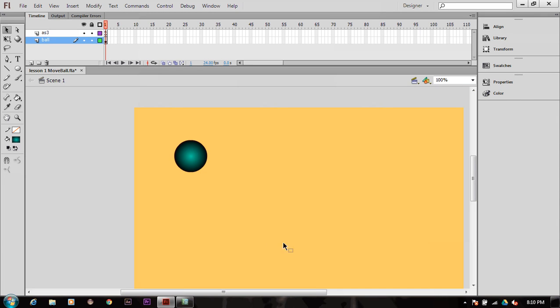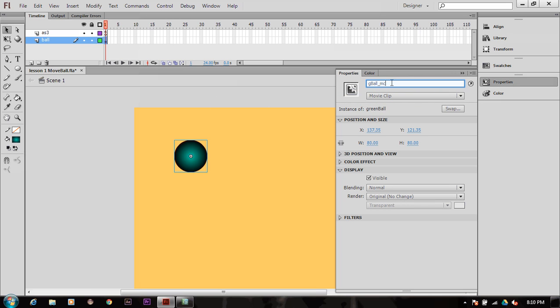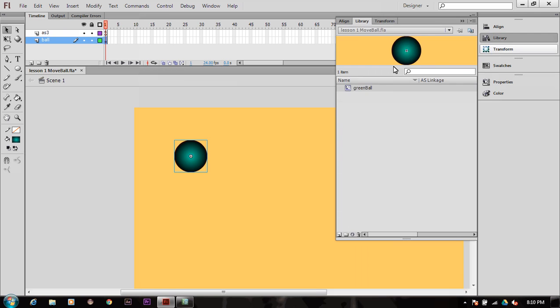Now what I want to do is I just want one. If I want to use ActionScript to manipulate this object, I need to go back into properties and give it a name. I'm going to call it gball_MC. This is going to be the name of this particular object. I use this name in ActionScript, not the name that's in my library, when I want to manipulate it.